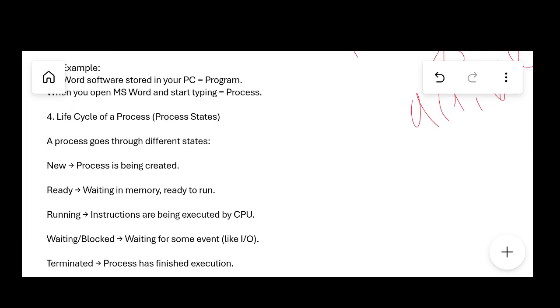Basically a process doesn't just run directly. Okay, it goes through several stages like new, ready, running, waiting or blocked, terminated. First is new, process is being created. Then ready, waiting in memory to be assigned CPU. Okay, and running, currently executing on CPU. Waiting or blocked, stopped for some event like waiting for IO. Okay, and terminated, finished execution.